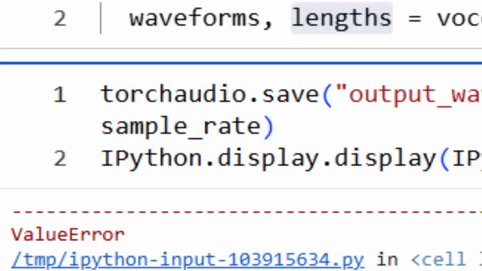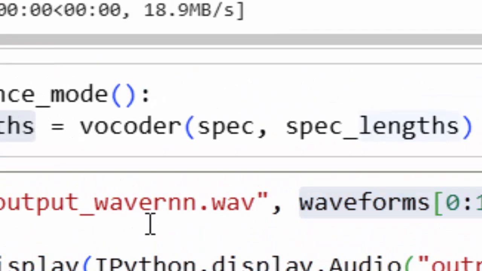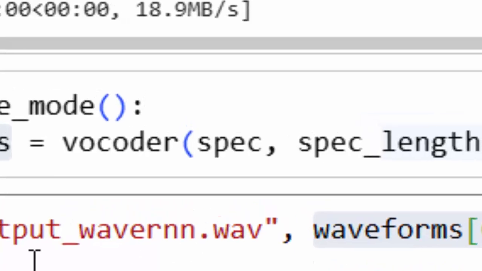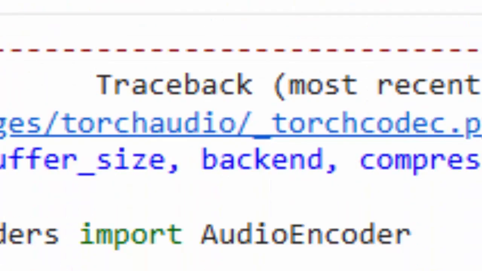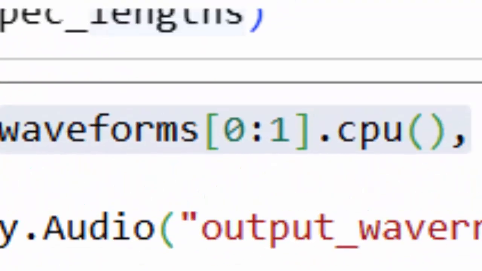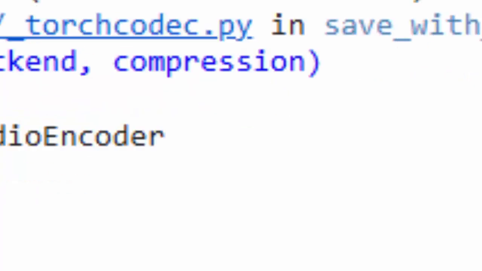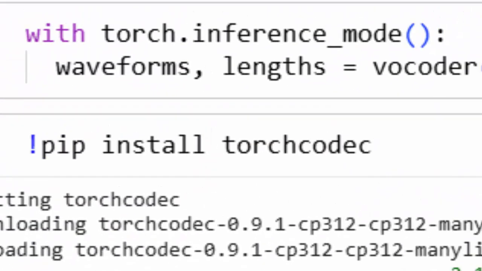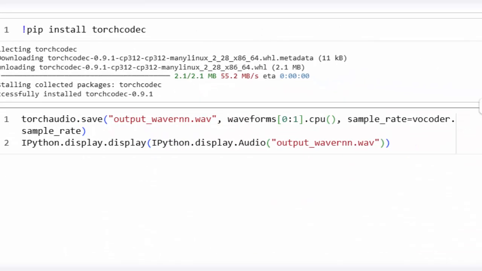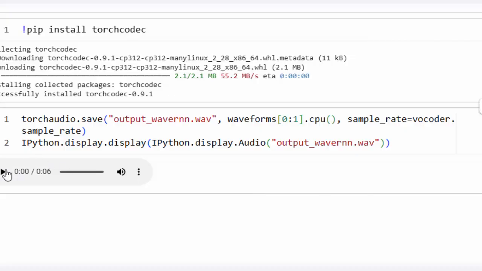And finally, we reach the last stage of the pipeline, where everything comes together. At this point, the vocoder takes the Mel-Spectrogram produced by Tacotron2 and converts it into a real audio waveform that we can actually hear. To save this generated speech properly, we install TorchCodec, which enables audio encoding support in TorchAudio. Once the waveform is generated, we write it to a WAV file and immediately play it back inside Colab so we can listen to the result.